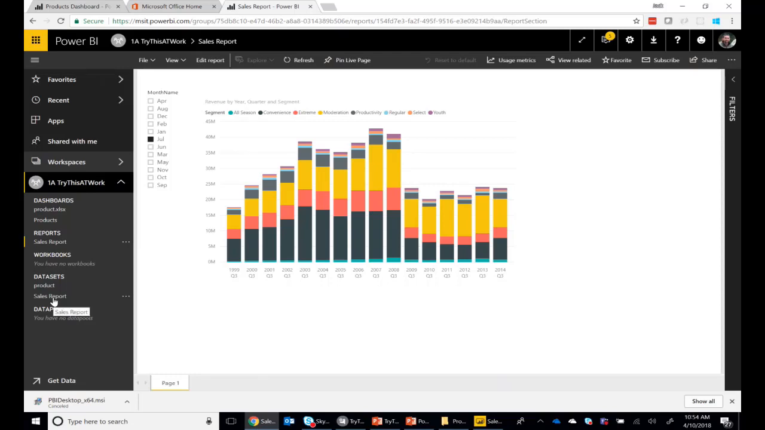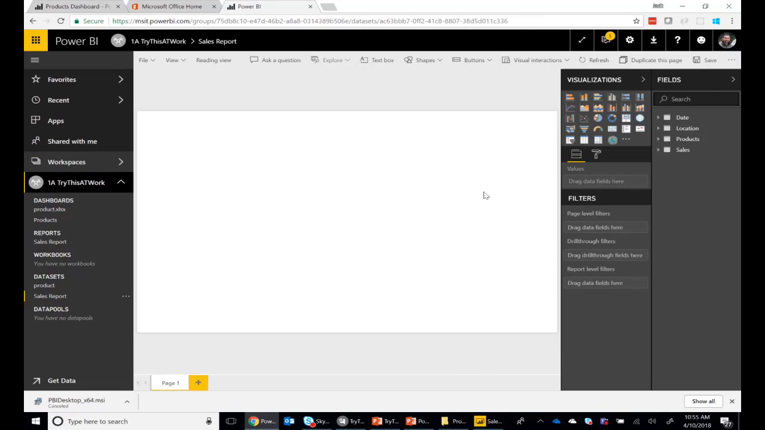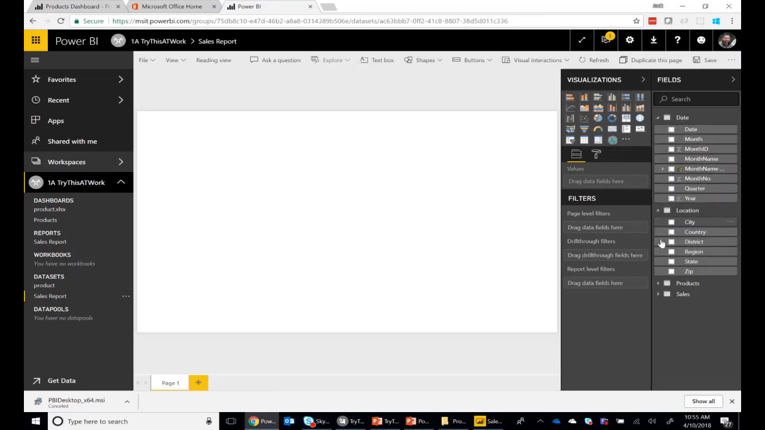Once you've built out that data model, you can just click on the data set itself, and all of those tables and reports and data points are available to you, just like it was when we added the product data set from earlier. And you can create your own reports here right in the service. You don't have to have Power BI Desktop to do that.